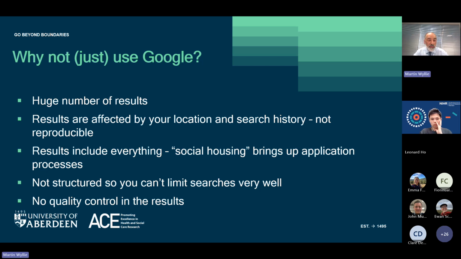The results, of course, include everything. I did a quick search for social housing, and the first few pages were actually just applications for social housing and how you go about that, so not really relevant to a literature review. Google isn't structured in the same way that some of the academic databases are, so it's very difficult to limit the searches. If you have several tens of thousands of results, you can't narrow it down very well. And there's no quality control in the results either, so you get results of any standard.